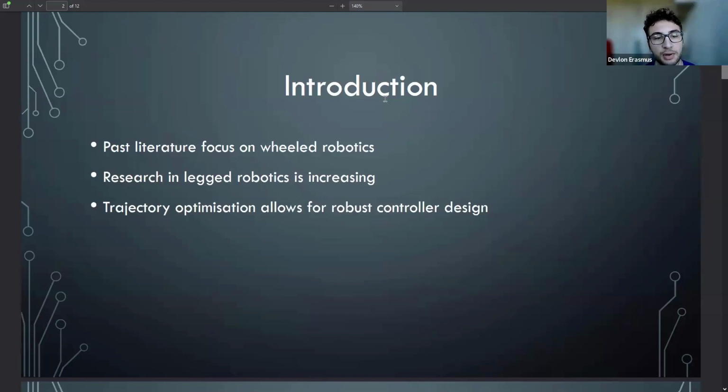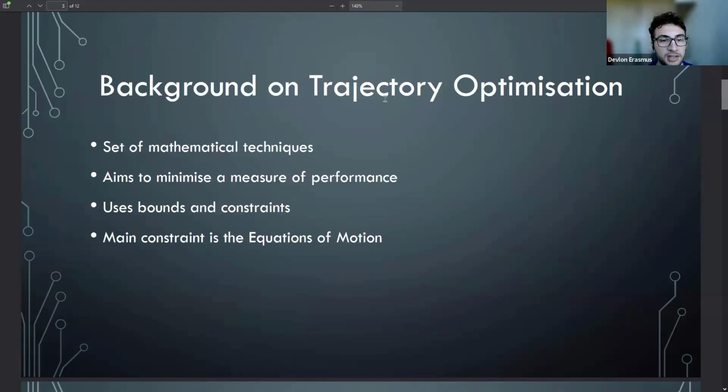So a way of controlling these robots is through the use of trajectory optimization, because it allows for an optimal and robust controller design that allows the robot to perform in different situations. Some background on trajectory optimization: it's just a bunch of mathematical techniques. It aims to minimize a measurement of performance known as a cost function, and it uses bounds and constraints that implement the equations of motion for the robot, with the main constraint being the equation of motion.